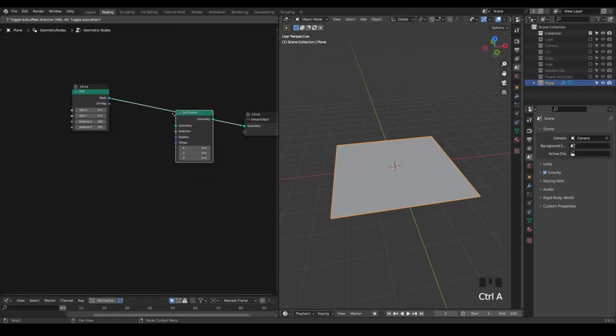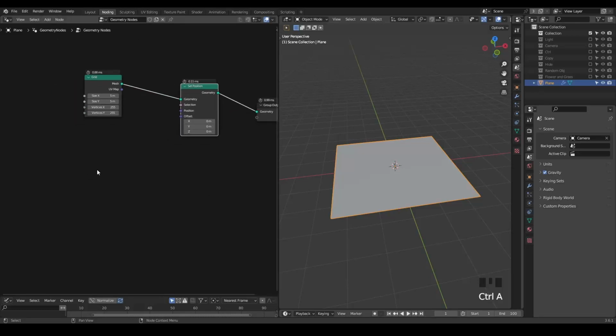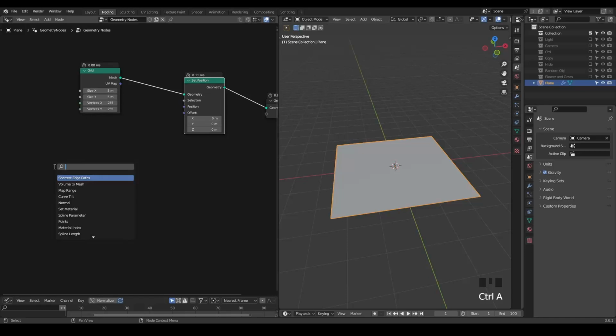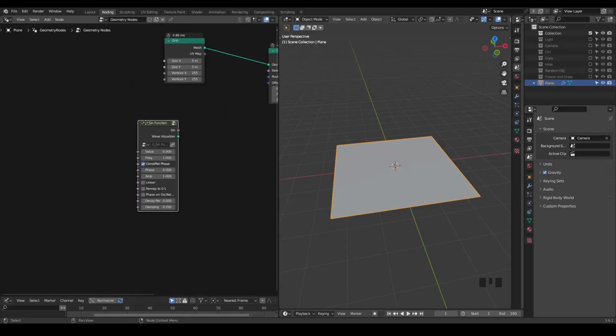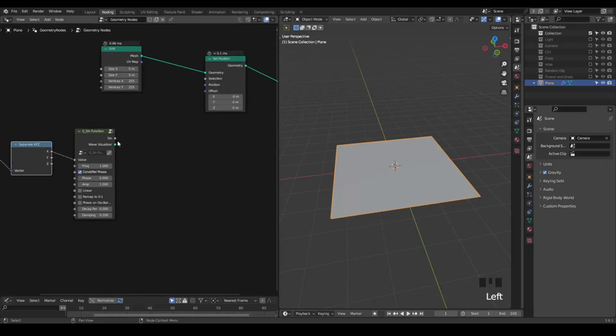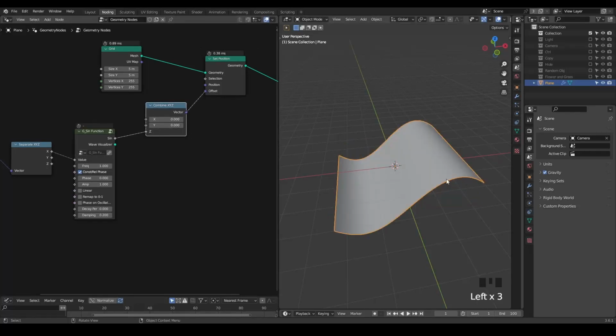I want to create a sine function. I think in the original commercial animation, they are not using a sine function, but just for simplicity, we're going to do this. And I'm going to take a position node and separate x, y, z. So I'm using this z value to drive this sine function. So we combine x, y, z and put this sine function into the z axis and we offset that.